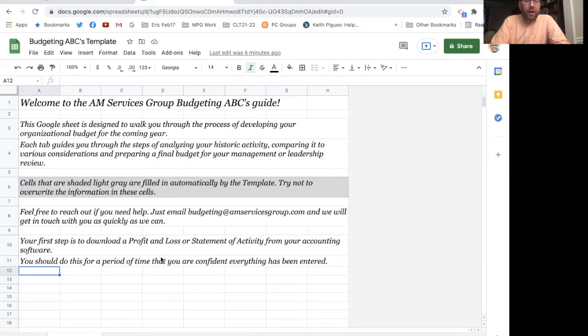So the first step that you'll need to do is go to QuickBooks and download a profit and loss or statement of activity from your accounting software. You should always do this for a period of time where everything you need for that period has been entered. You need to make sure that all your income and expenses have been recorded when you do this. If you haven't finished this month, then just use a QuickBooks export from the month that closed before this one.